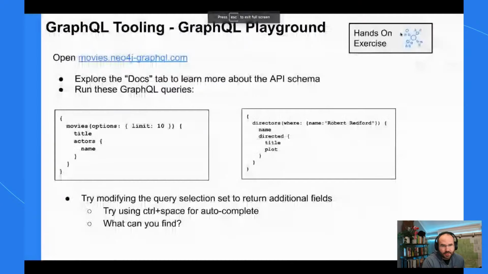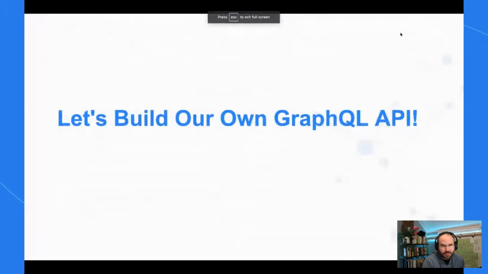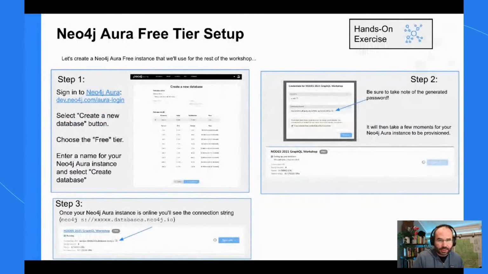So we've talked about what is GraphQL. We've talked about some of the advantages for using GraphQL, some of the disadvantages, some of the common issues that come up. We talked about the basic approach for building GraphQL APIs, where we define our GraphQL type definitions. Then we define some resolvers that specify how to actually fetch data from the data layer. So now let's take a look at how we build a GraphQL API using the Neo4j GraphQL library.